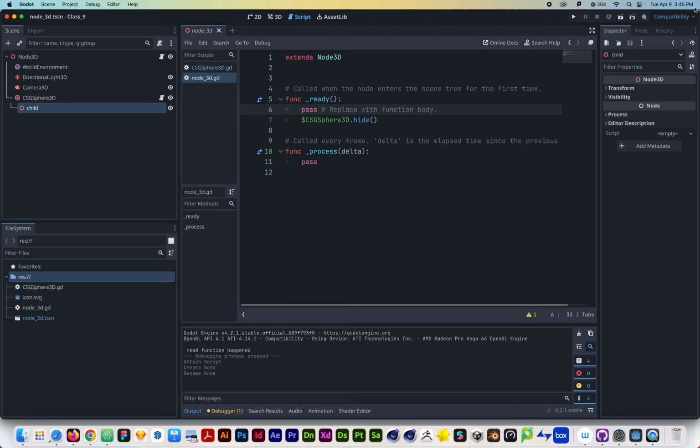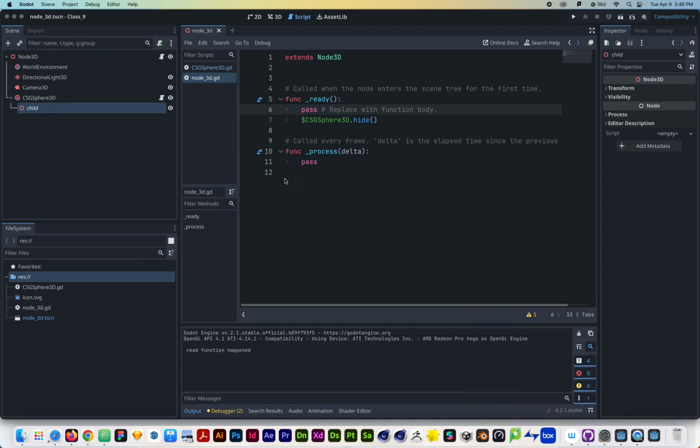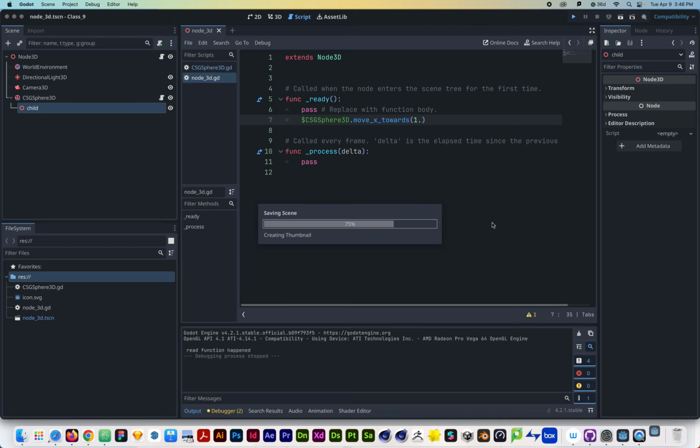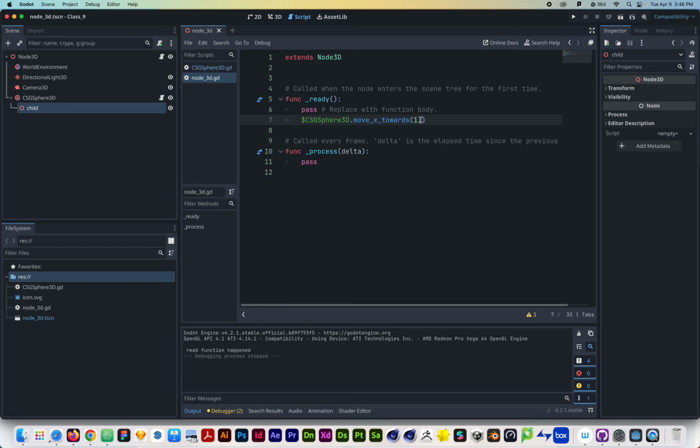So now you'll see that we made the node invisible, right? Because we reached in there and we called its hide function. But we can also call the function that we just made. So we can also call our move x towards, and then I'll say like 1. And then now it should move it over a little bit, right? It's hard to see, so let's make it bigger. Let's say like 4.